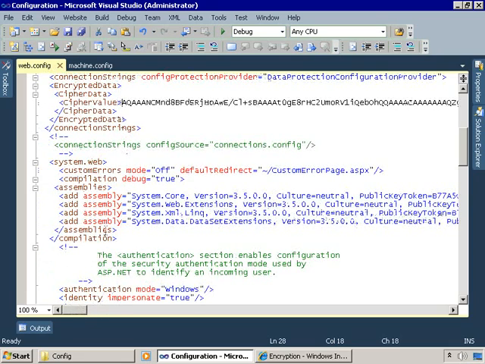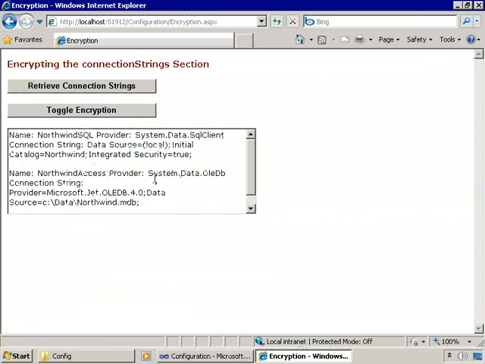Let me go back into my application. The really nice thing about this is that once the section is encrypted, I don't have to do anything different in my code in order to decrypt the data. When I read the data, as I did when I clicked on the Retrieve Connection Strings button the second time, ASP.NET saw that it was encrypted, decrypted it for me, and I'm all set to use the connection strings. It's a really nice feature for using this encryption within configuration files. Let's look at the code that makes this happen.